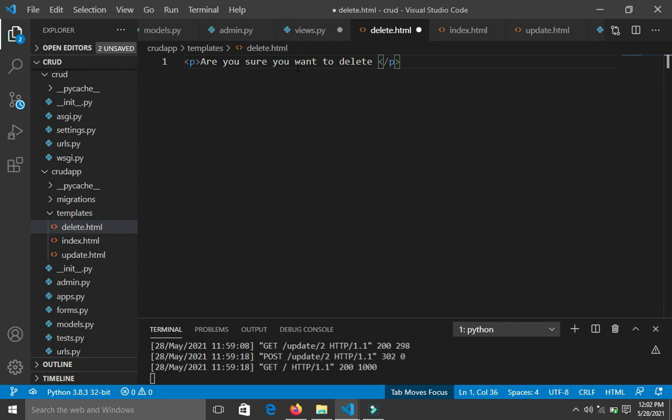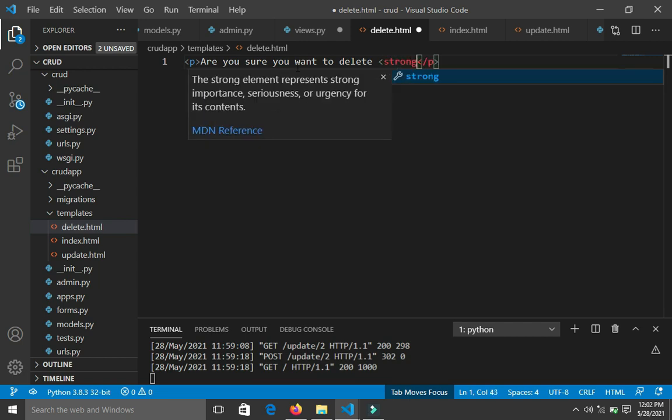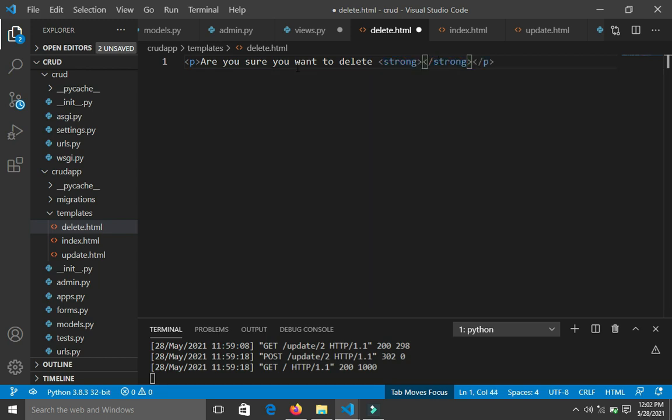We're going to put this now in a strong tag because we want to make the todo bold. We're going to say, are you sure you want to delete? We've done this now. Also, we're going to put in double quotes. Are you sure you want to delete todo?